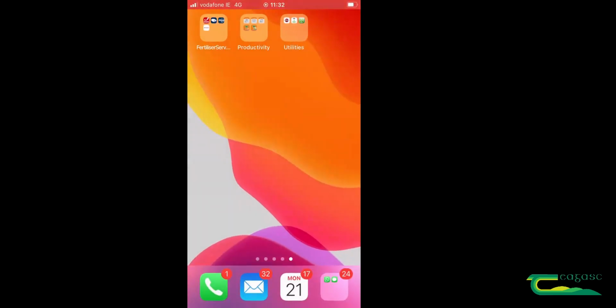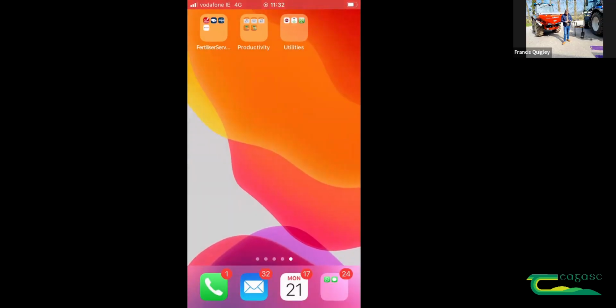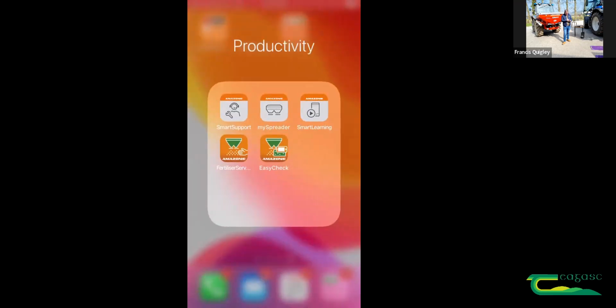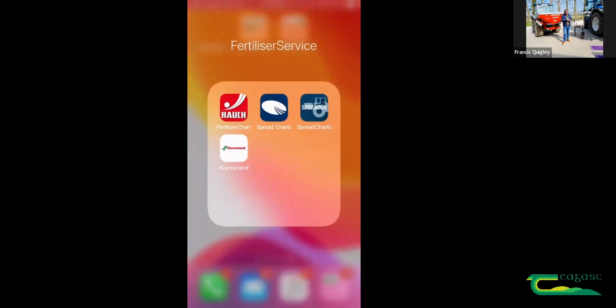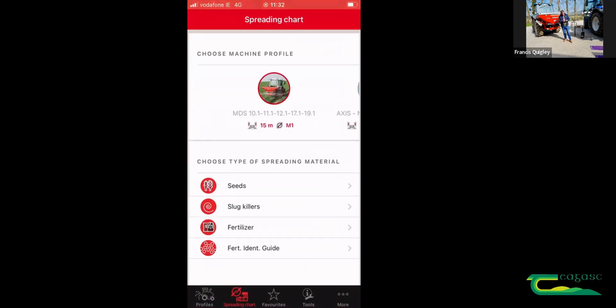Okay. So look, most of the manufacturers have apps, and I just have a selection of some of them here. There's some of the Amazone apps there. I've some here from Rauch, from Bogballe, some from Kverneland, and Vicon. While we're here in front of the Rauch machine, I'm just going to take a look at this.